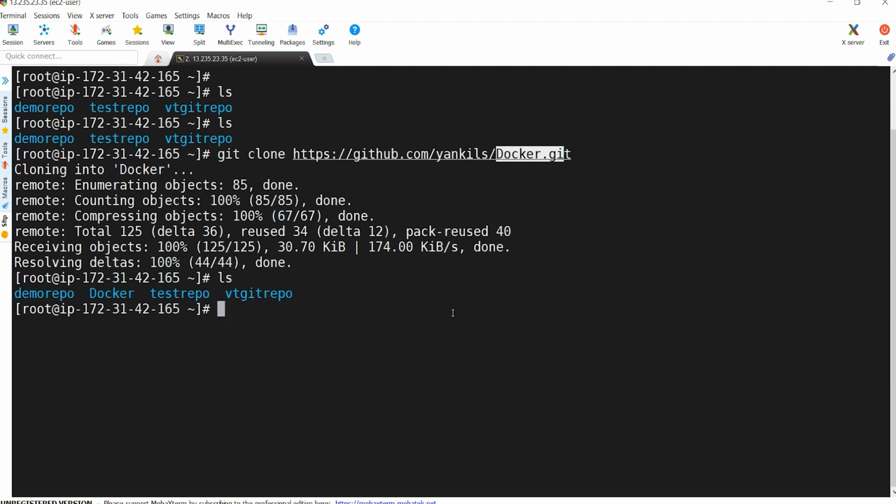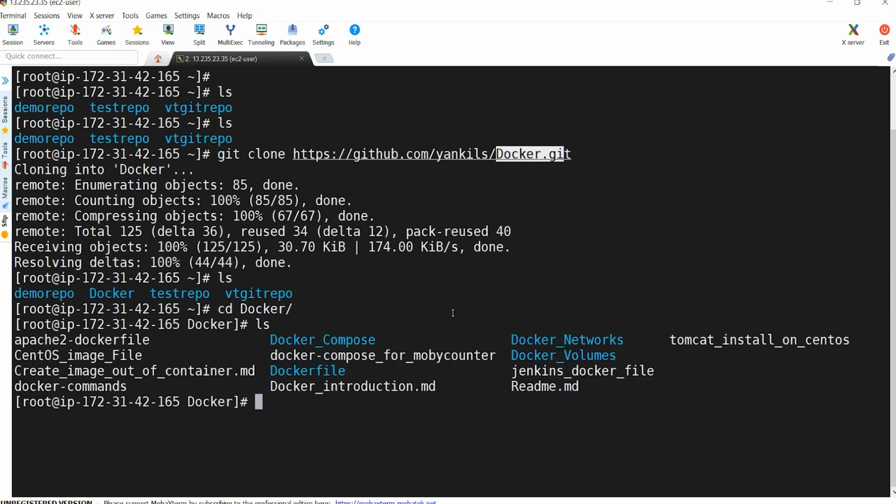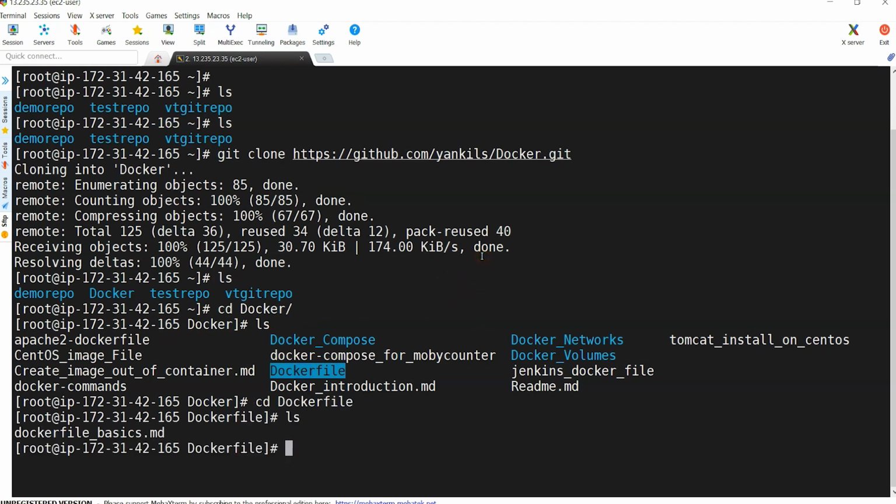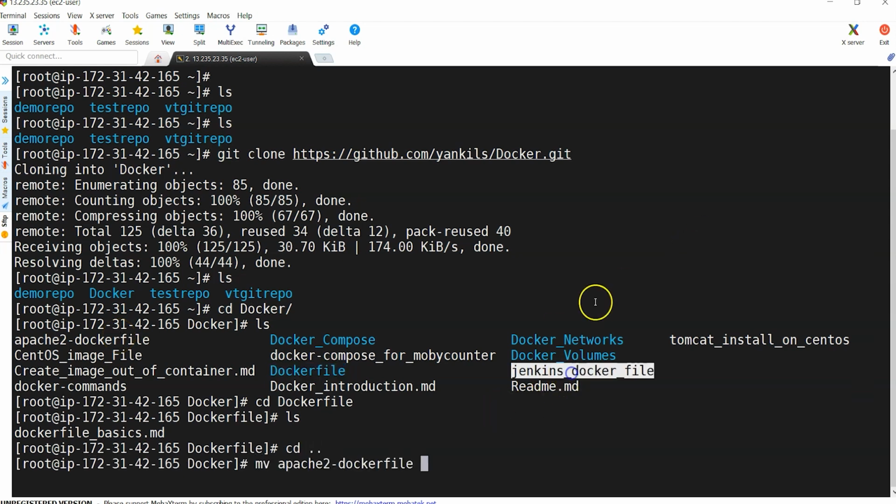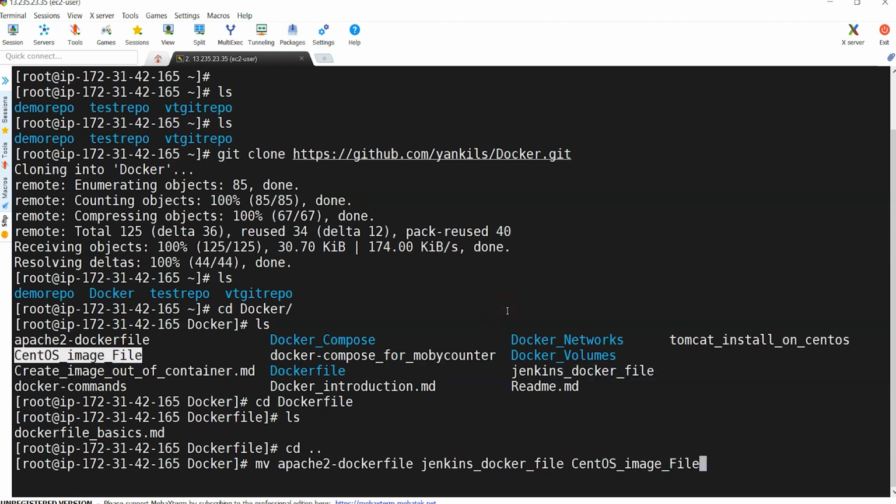Let's do ls. Now we have a Docker directory, and if I go inside, I would like to move this Apache 2 Dockerfile into a Docker file directory. I think I kept all Dockerfiles over here. Okay, yeah, let's do that. I'm moving Apache 2, the Jenkins Dockerfile and the CentOS image file. So these three files I'm moving to the Docker file directory. So let me give the space.